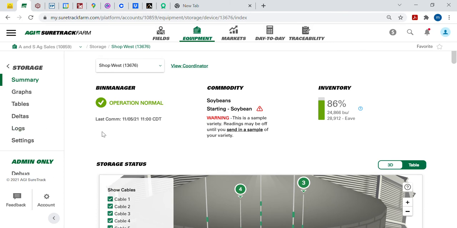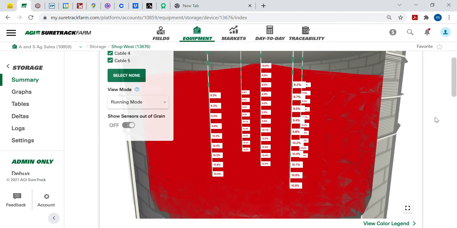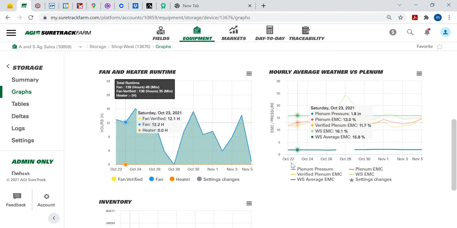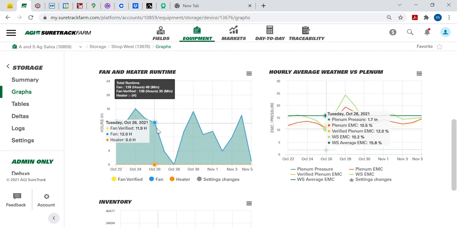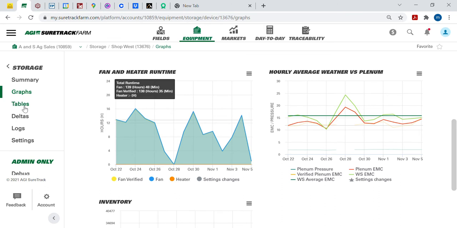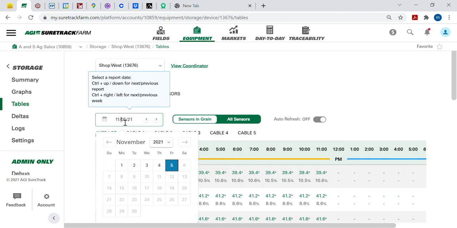And then a lot of times people ask, why is my fan not running if it's raining out and I'm hydrating? It should be running, high humidity, right? So here's something to look at. Let's go to graphs on this bin. So we know that we were running this day, right? We were running Wednesday, October 27th. And then it looks like it didn't run the next day there. Let's go to tables. Let's go to Wednesday, October 27th.